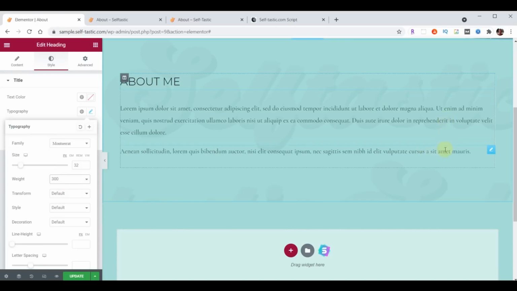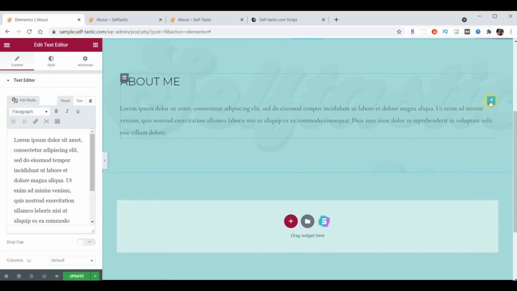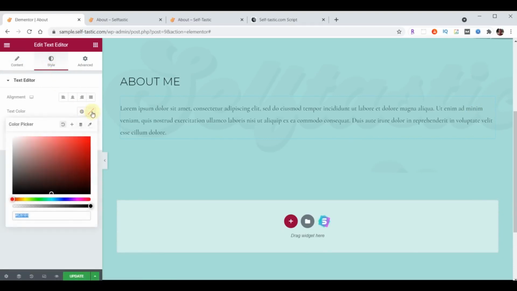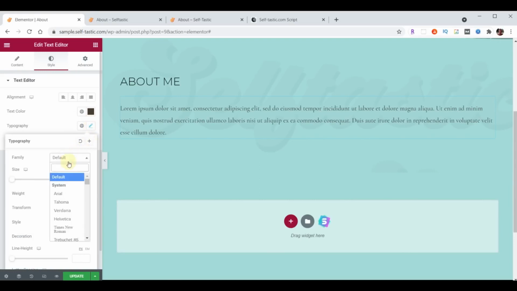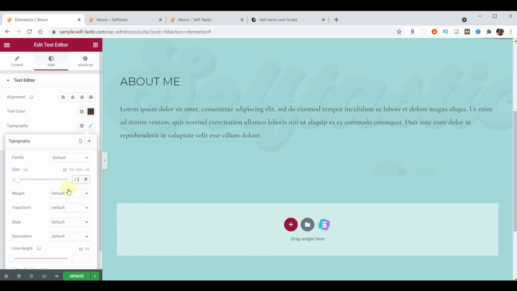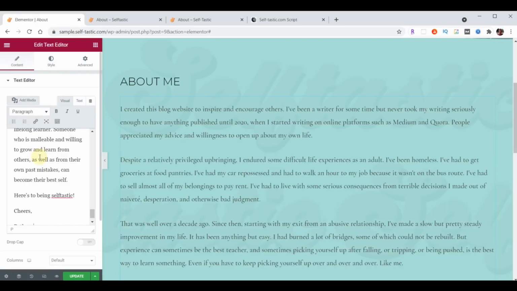Now we actually have two of these. We only need one. I'll delete that one. We're going to edit the other text editor, so I select that. We'll come back in here to Style. We'll choose a color of that. Typography. We'll set the font to Raleway. Size to 21. Weight to 400. Now we'll go back to Content, and I'll paste in the correct content.